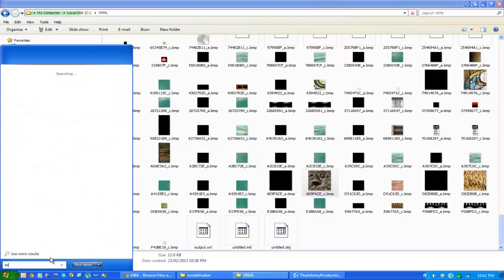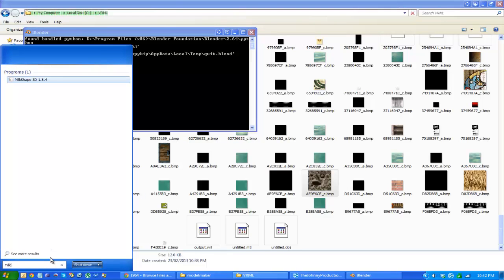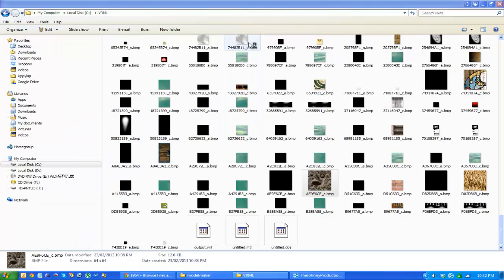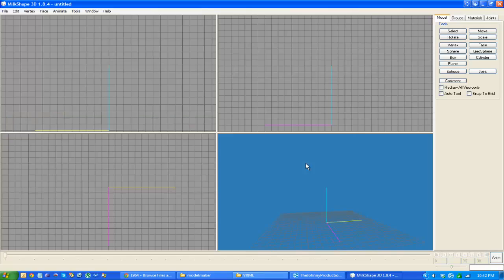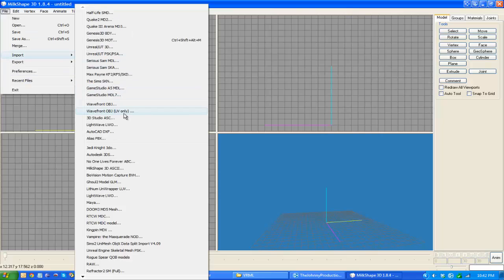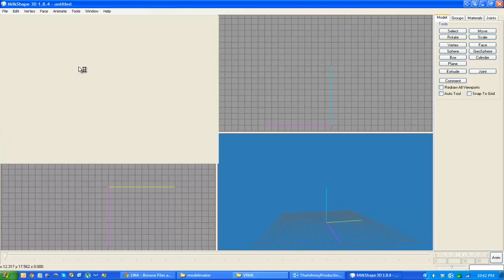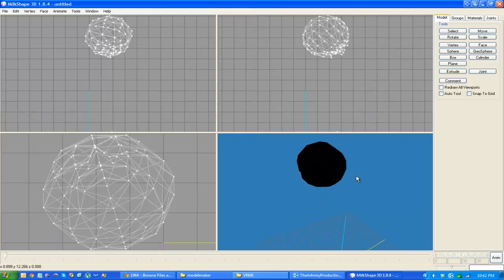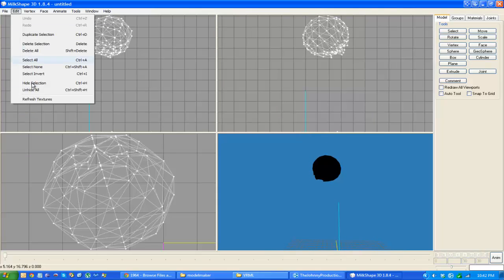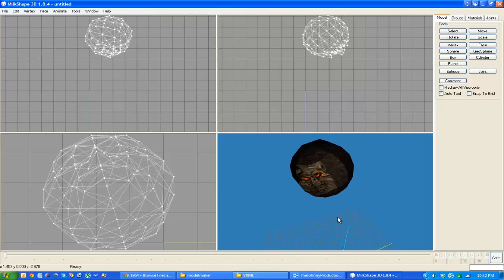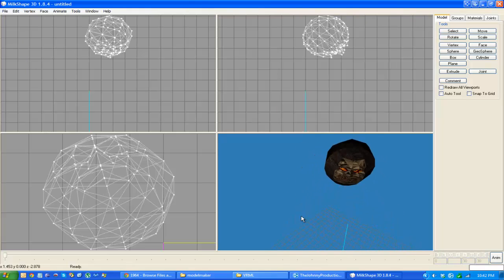Now this is the hard part, having to export or import all of this stuff. Like when you get the model it's good and fine, but texturing it is a nightmare. So you just get this black thing. Edit, refresh textures, and there you go, and you'll notice sometimes it might be inside out like this. It'll be really weird to see.